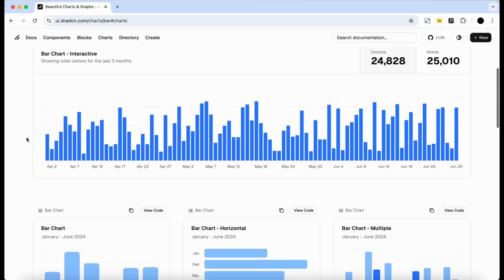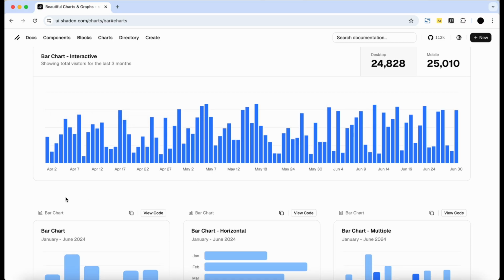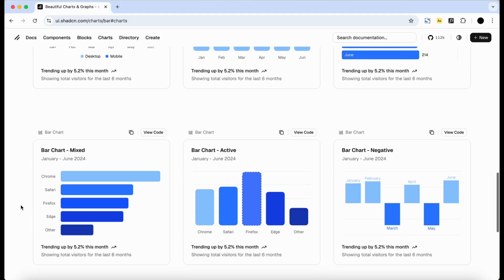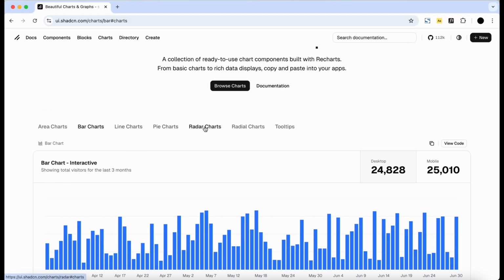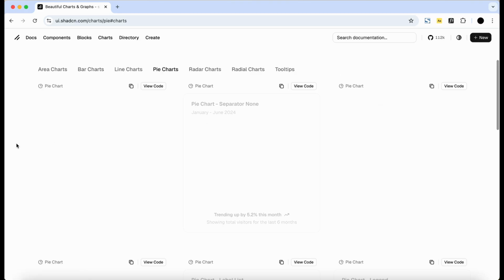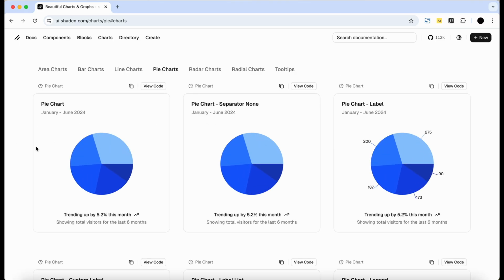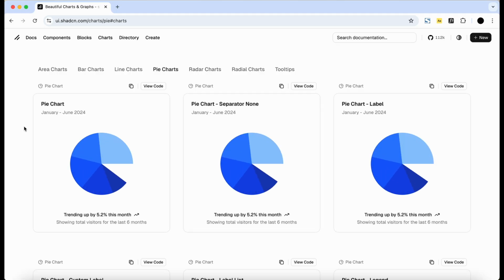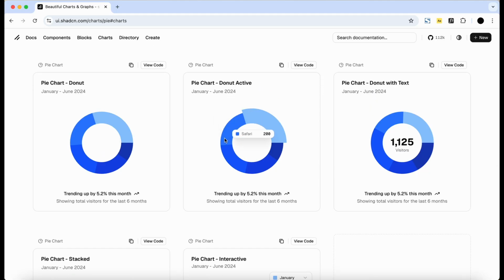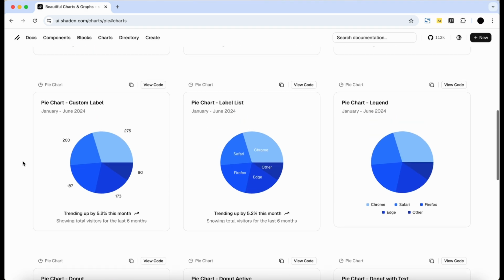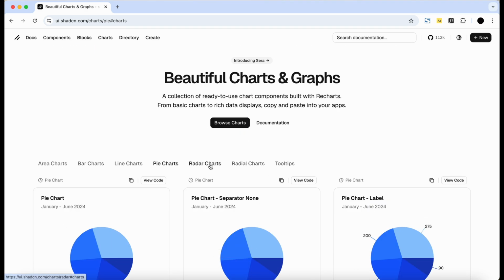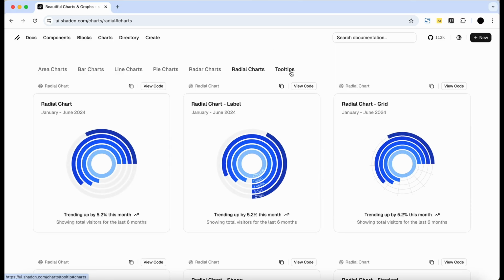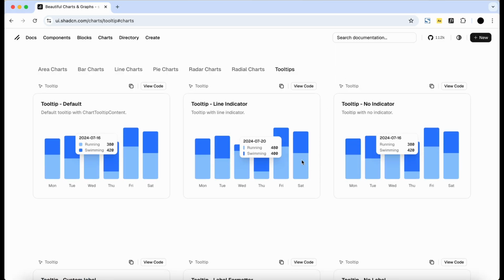So you've got your bar charts, how you could potentially use those. And then there's different flavors of the bar chart, horizontal and vertical. And let's just have a look at the pie. Who doesn't love a pie chart? Let's just do that animation again. Let's go across. Love it. So yeah, lots of different ways to visualize data. And you've got it out of the box here with shadcn, which is really useful. Radar charts, radials, and let's have a look at the last one, tooltips.